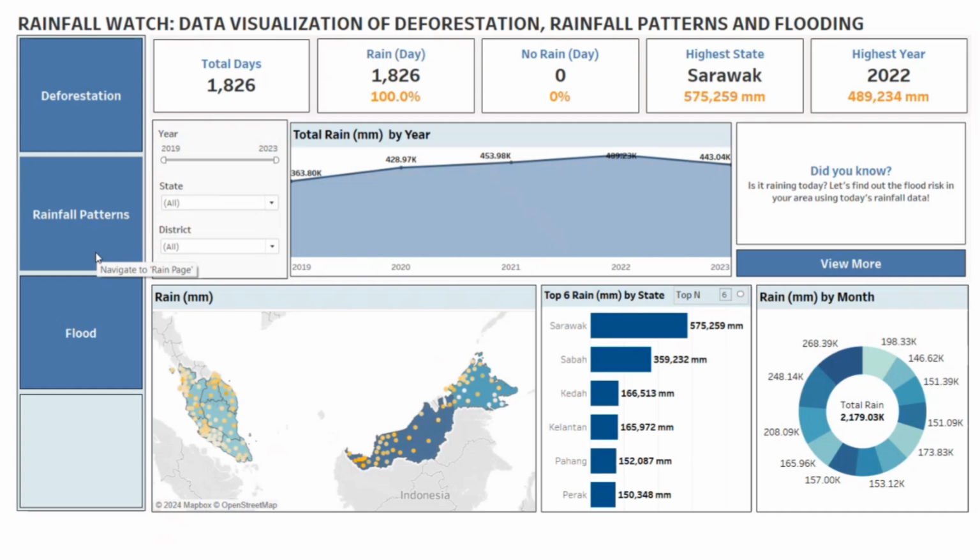So as you can see here, there are several text visualization also, and the graphs visualization. It is almost the same as before. It has the total days between 2019 and 2023. It is the number of days with rain, the number of days without rain, and it shows the state with the highest number of rains, the year with the highest number of rains.